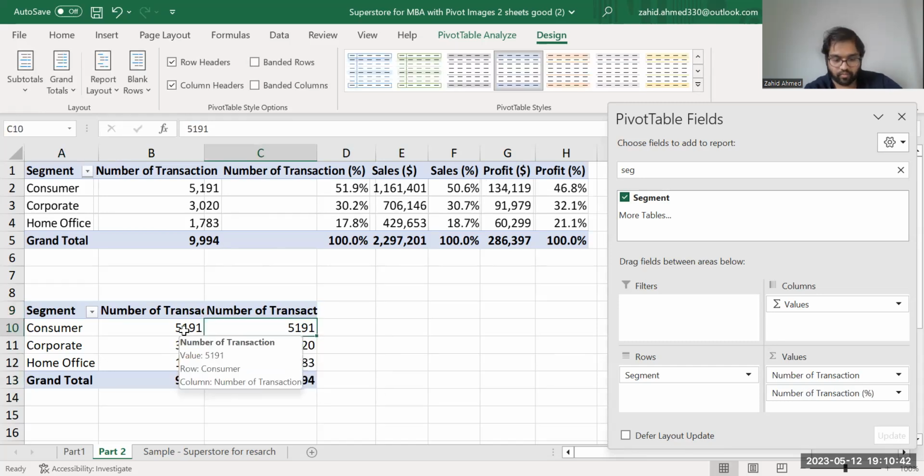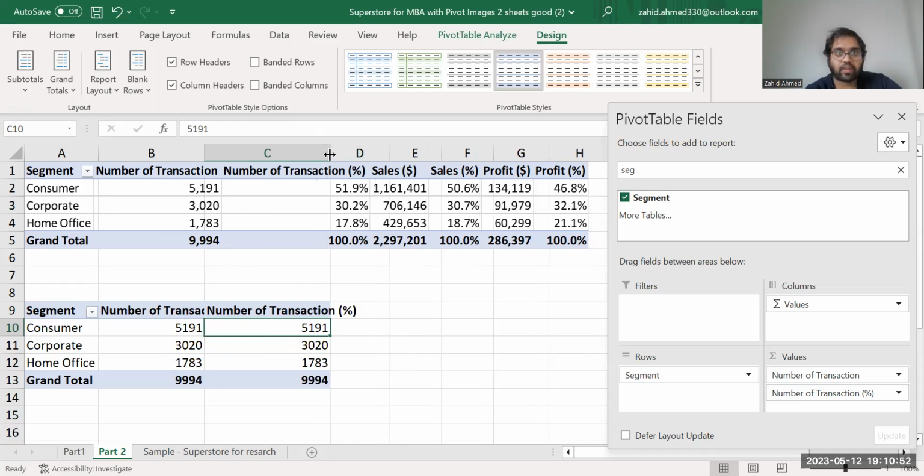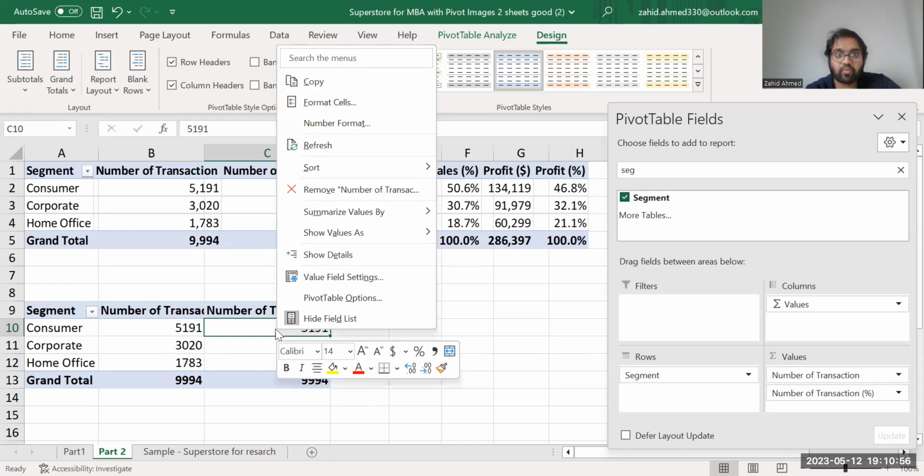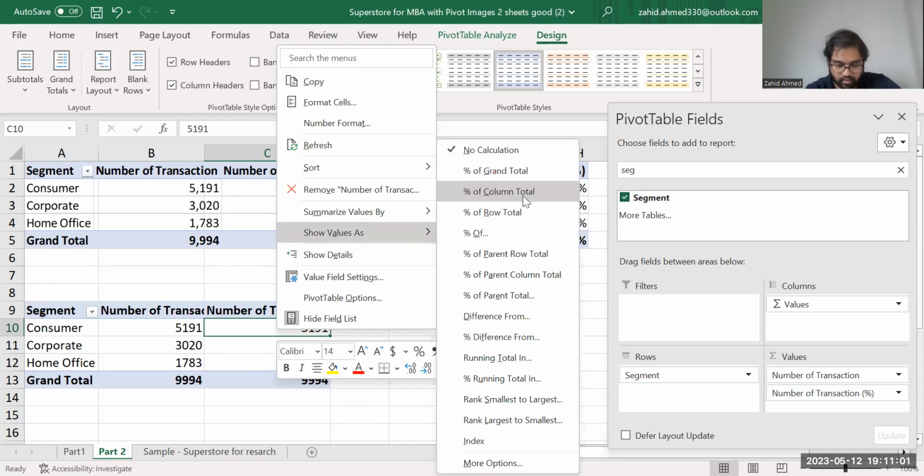Okay. Now, on the second column, this one, you cannot see the percentage. Now you can see the percentage. Okay. Now we'll right click. Now we'll go to percentage. So value as percentage column total.